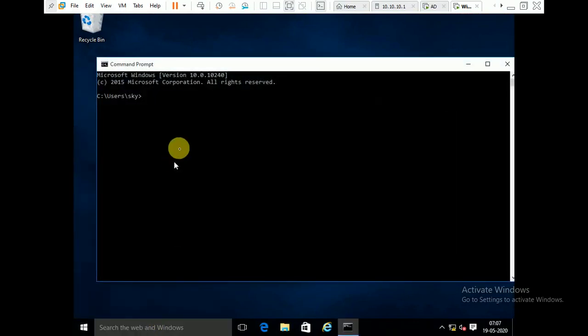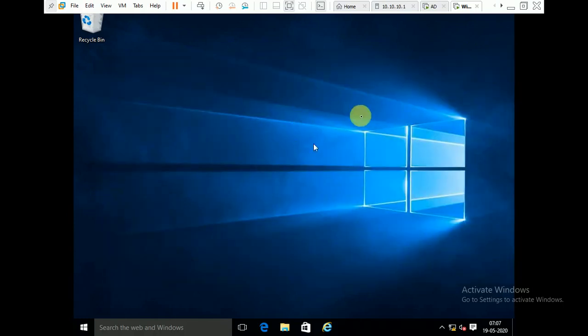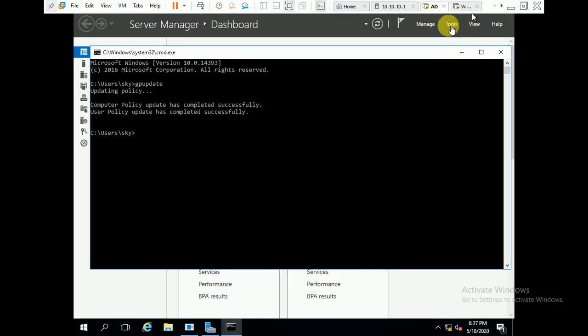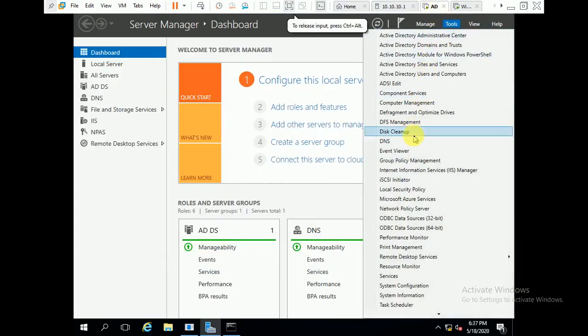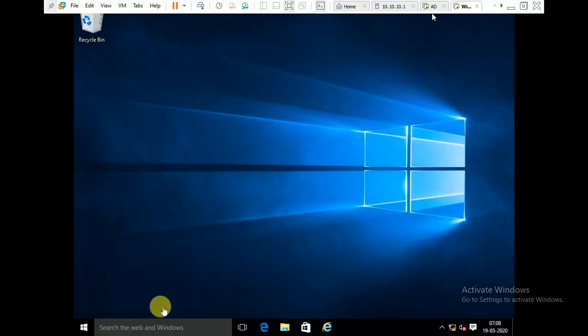First we'll check which machine we are going to check. Hostname. So you can see here desktop -J0UAE97, and this machine is in the ITPC OU. I will show you again so that your concept is clear, yes, you can see here ITPC, as we have implemented the policy and linked the policy on this OU, and this machine is in this OU. Now we'll update the policy and check.